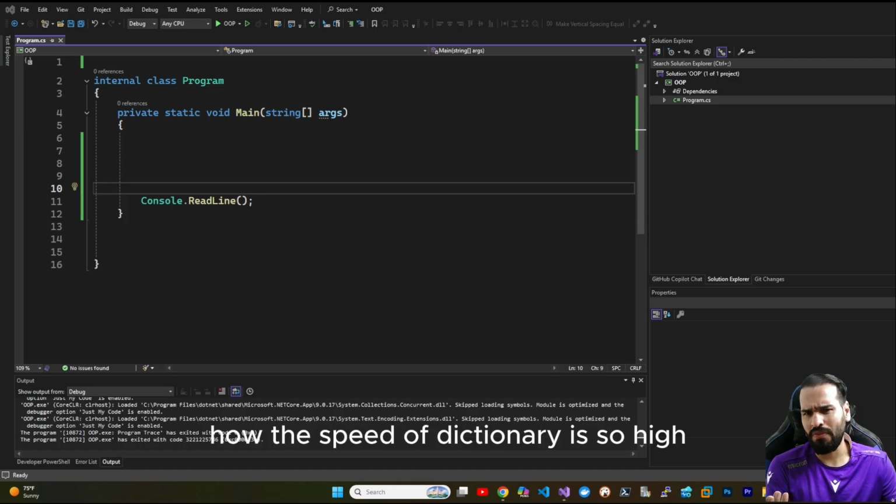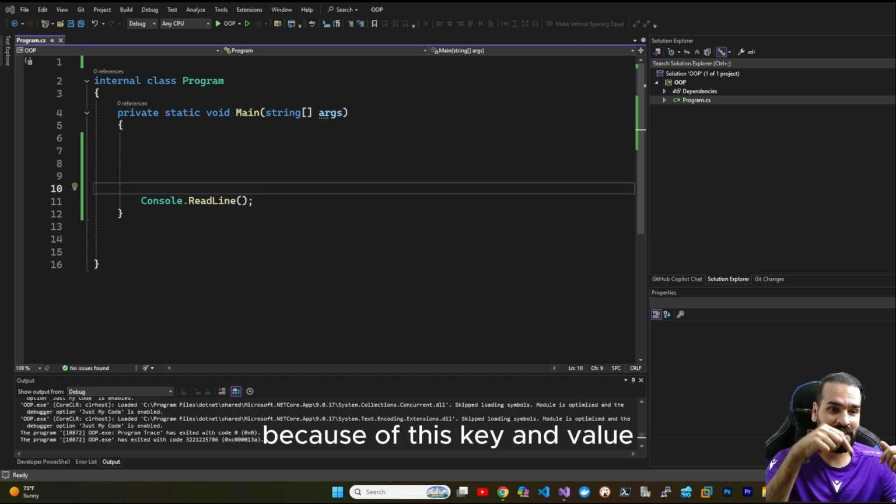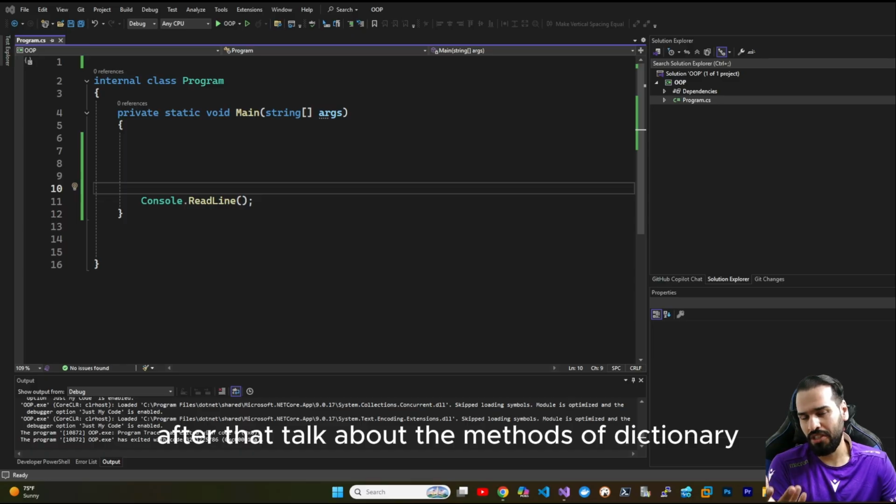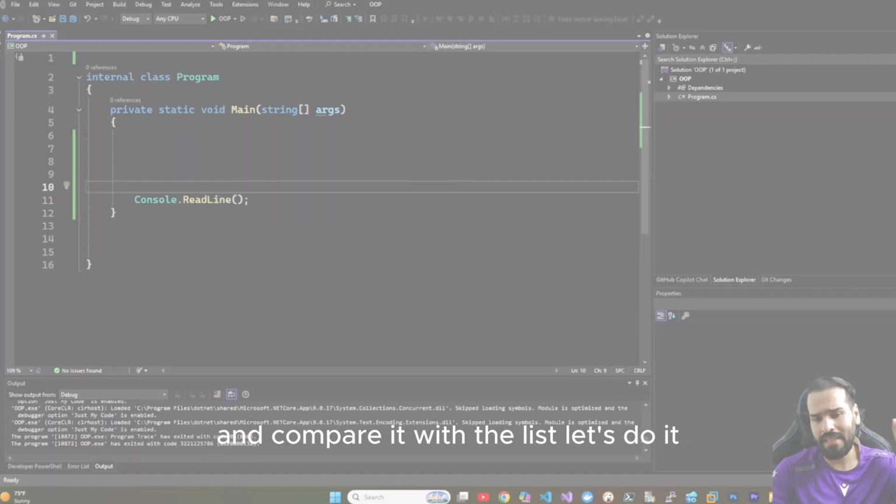How is the speed of a dictionary so high? Because of this key and value. Now, let's create a dictionary. After that, we'll talk about the methods of dictionary and compare it with the list. Let's do it.